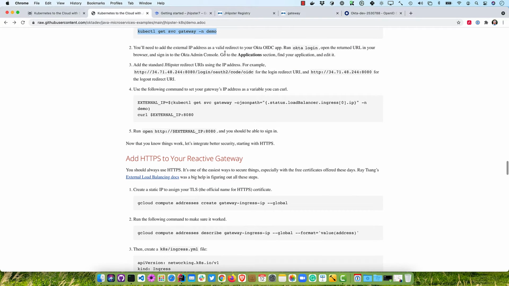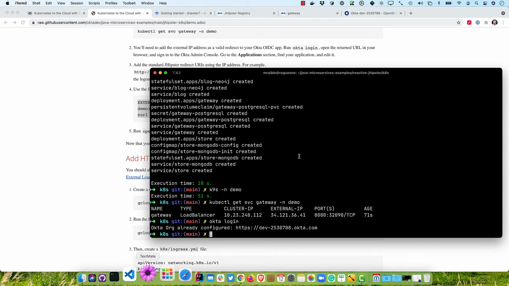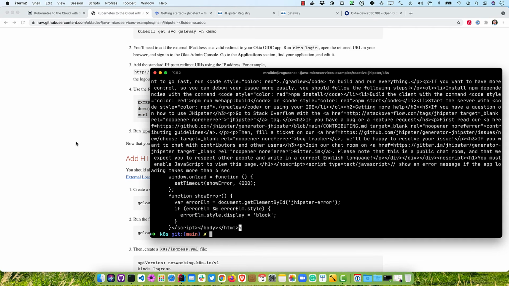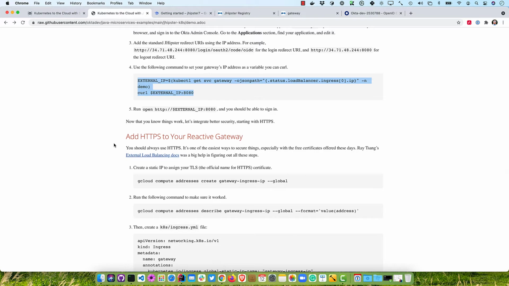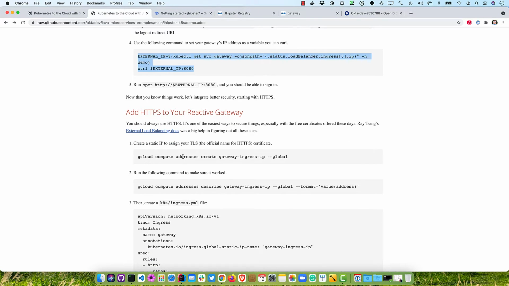So this is just some commands you can use to actually get the external IP and open it. You can see what the HTML looks like. So I just went to my browser and it all worked, so maybe I got lucky.